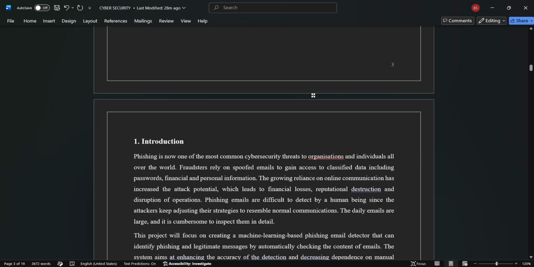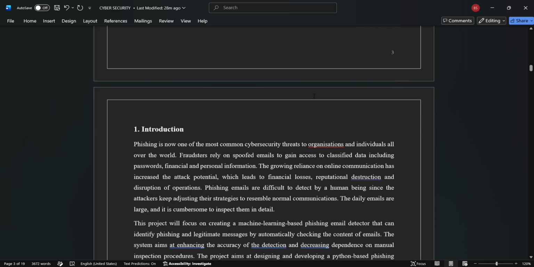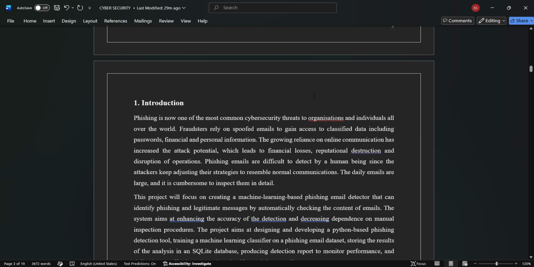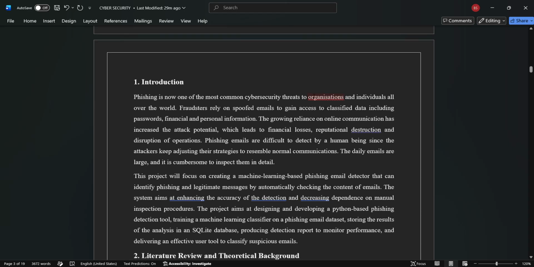Phishing is now one of the most common cybersecurity threats to organizations and individuals all over the world. Fraudsters rely on fake emails to gain access to classified data, including passwords, financial, and personal information. The growing reliance on online communication has increased the attack potential, which leads to financial losses, reputational damage, and disrupted operations. This project will focus on creating a machine learning based phishing email detector that can identify phishing and legitimate messages by automatically checking the content of emails. The system aims at enhancing the accuracy of detection and decreasing dependence on manual inspection procedures.